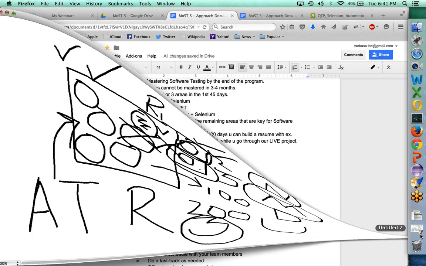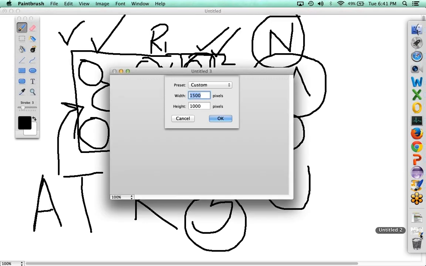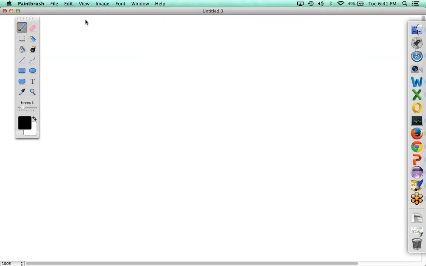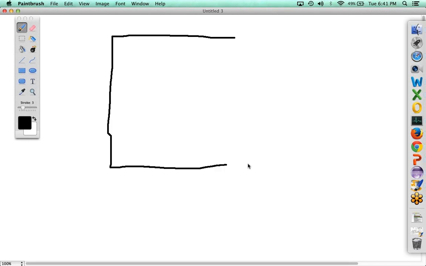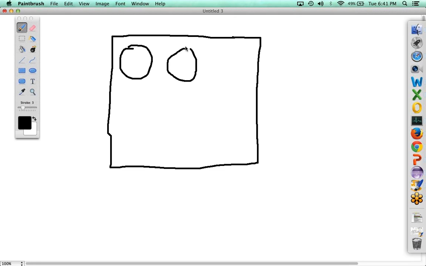So primarily, team, if I can take a quick paint as a background, MoST-V is like a mega program team. Everything that we do is part of this. So there is a manual testing component here. There is database testing. There is HTML, MS Office. Each of the circles representing them.